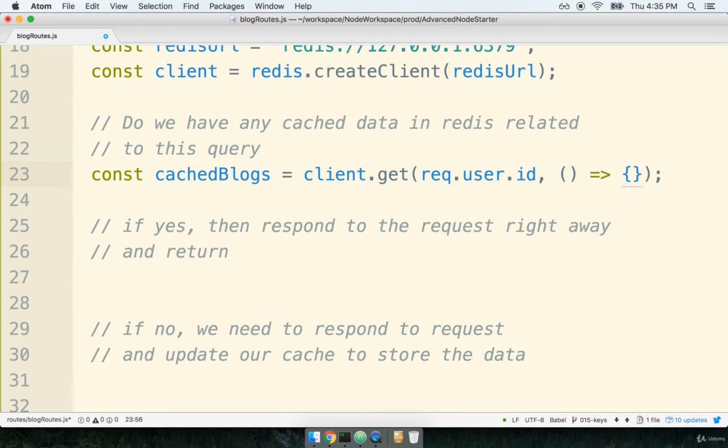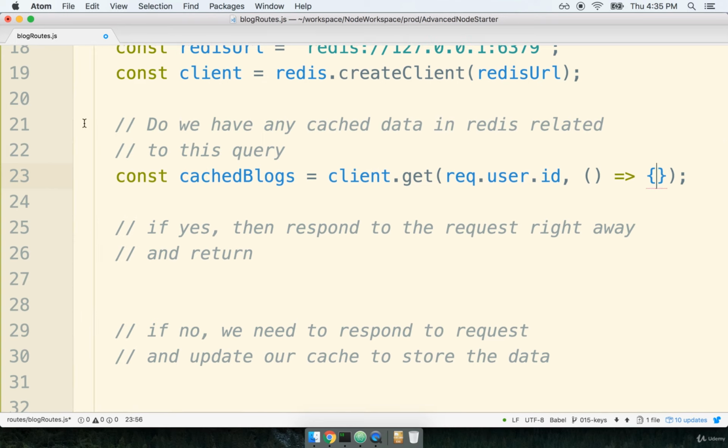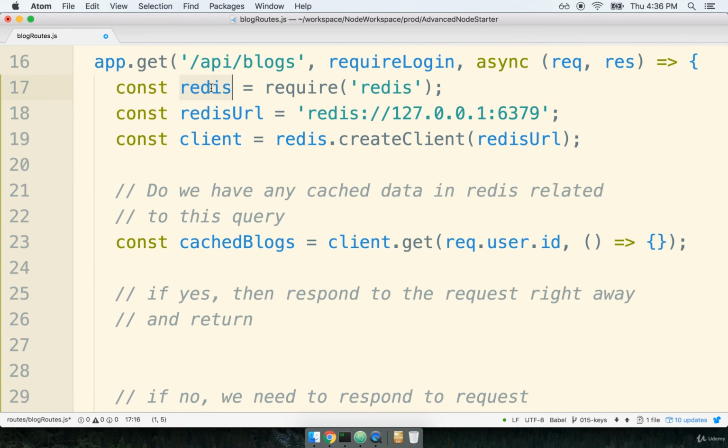Now, I don't know about you, but there's no way that I want to try to write out all this complicated logic right here with the use of callbacks. Honestly, callbacks are kind of like a dying feature of Node, and we really try to avoid them as much as possible. Unfortunately, the Redis library that we're making use of here does not have native support for returning promises. But we can use a little bit of a trick.